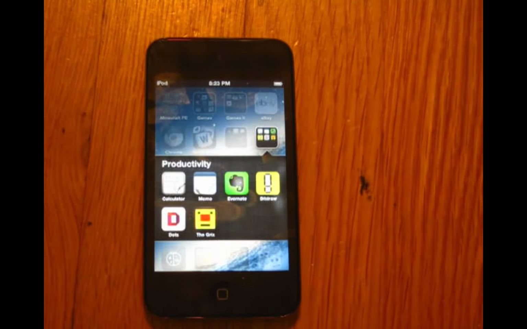So that is that. We then have Evernote. I just downloaded it because I was talking to some people at church, and they were all talking about their Evernotes, and I was like, whatever. I actually haven't used it yet. I might actually delete that.